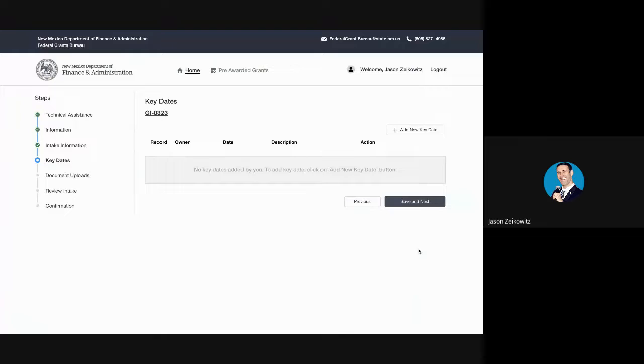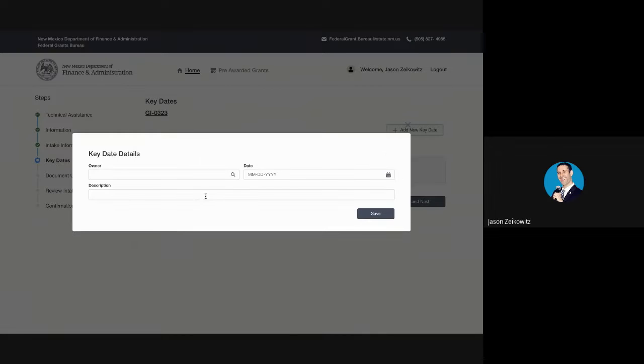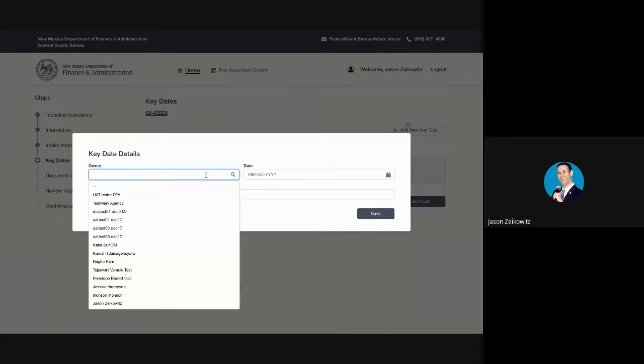Now we have key dates. So for key dates, as a portal user, I can add a new key date to a grant intake and assign the owner to any contact that's also in my agency. So I can make myself or any other contacts that's in this agency.